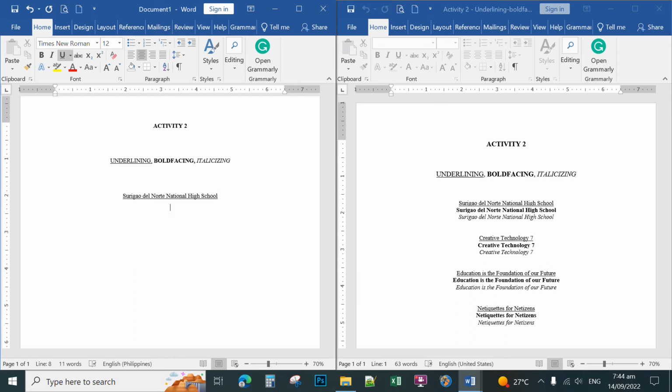You can see that on the alignment, the center is active. So every time you type text, since this is active, it will center your text on your bond paper on your screen. This time you type Surigao del Norte National High School in boldface. So you turn off the underline because the next line of text is bold and has no underline.